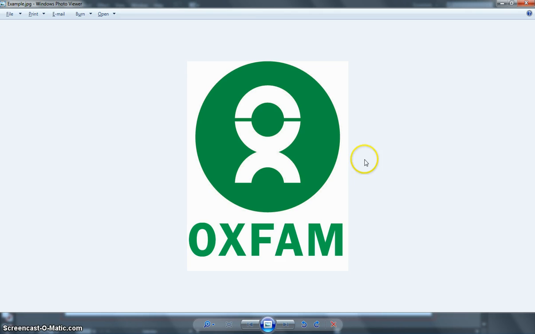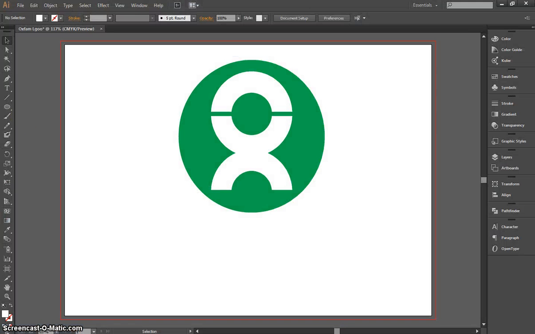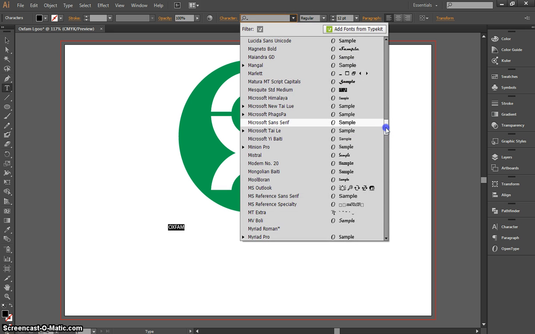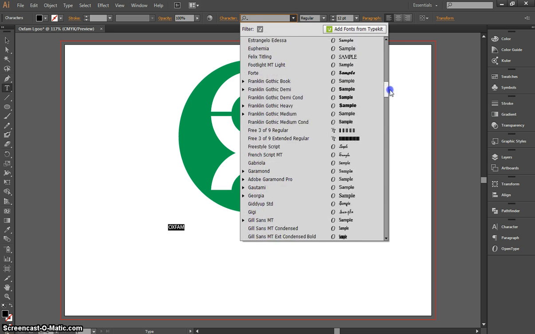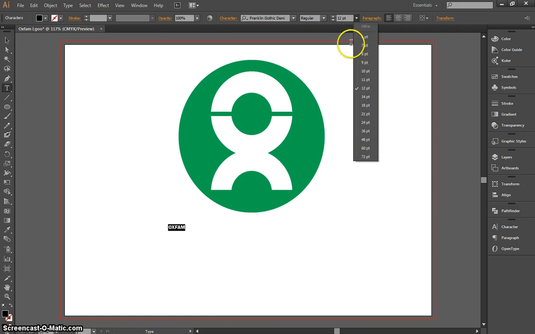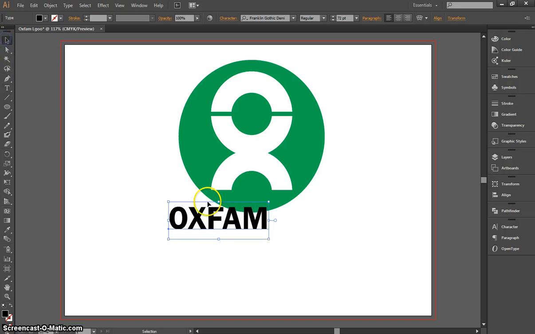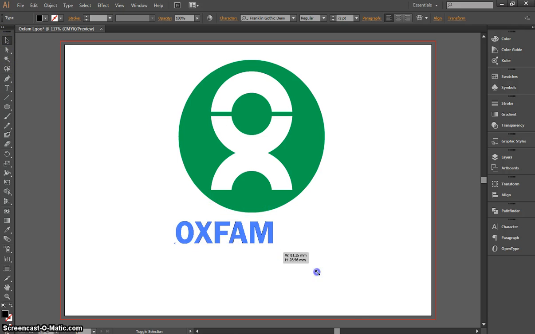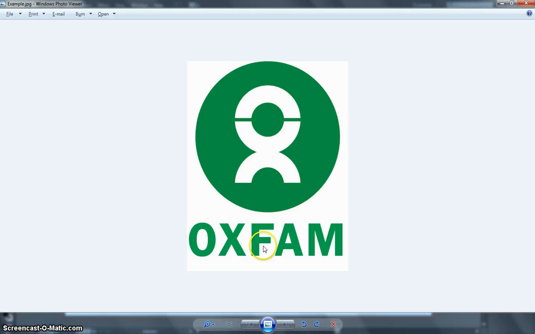So the last thing we want to do to this Oxfam logo is just put some text in. You would have to download and pay for a font to get the exact Oxfam font. So in this case we're going to use a font that's similar, and the one I want you to pick up is the Franklin fonts. Where are they? Here they are. The Franklin Gothic Demi, I think looks good. Make it nice and big. You'll probably have to grab your selection tool and just stretch that out a bit, because it is a bit wider than the actual logo.